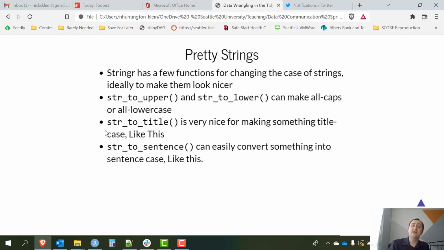For making things look nice, I can use string to title to make things title case, where the first letter of each word is capitalized, like this. I can use string to sentence to make things sentence case, where the first letter is capitalized and the others are not. Nice for titles and things like that.